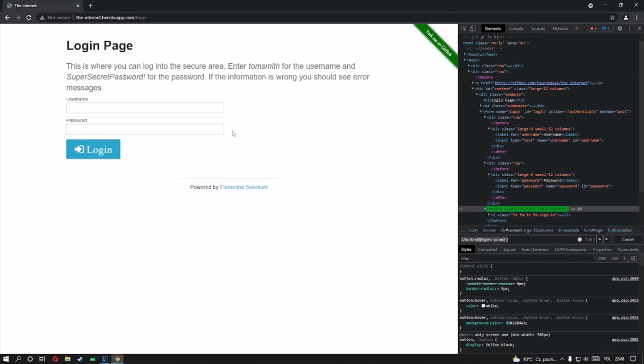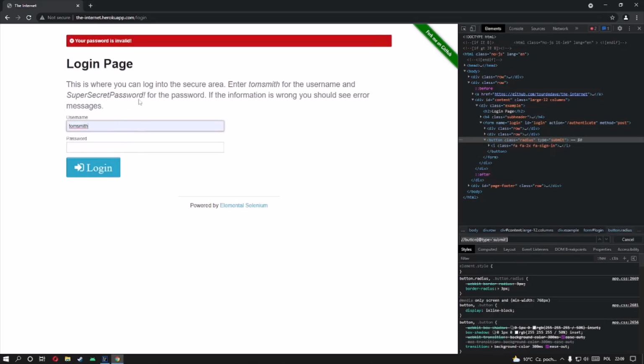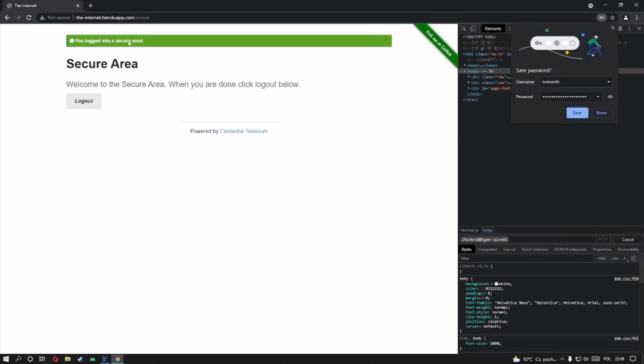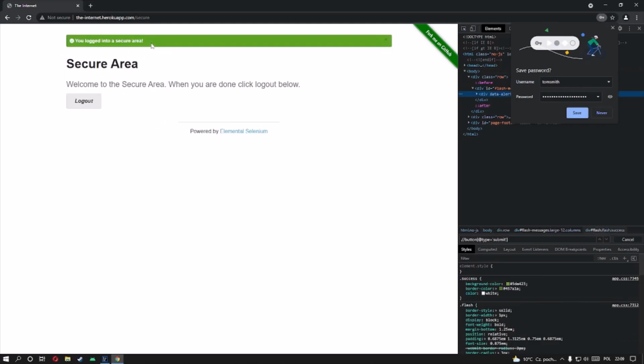What else do we want to do? Surely we want to put the tomsmith username into the input field, also the password, and click on login. I probably copied it with a space. Let's log in. Okay, we see some alert on the top of the window.